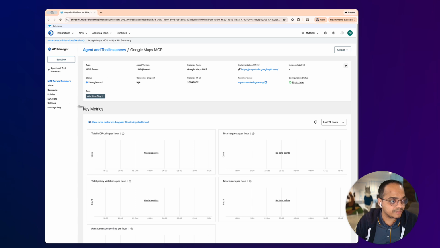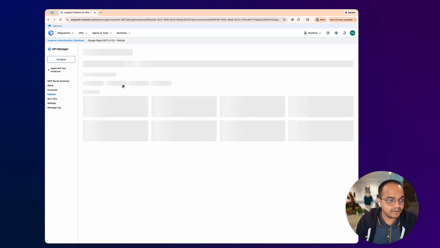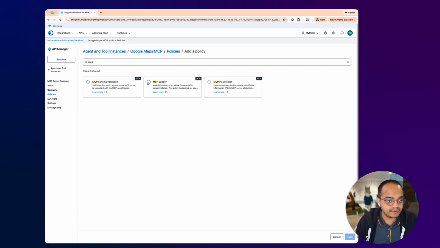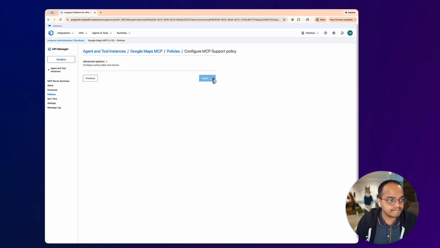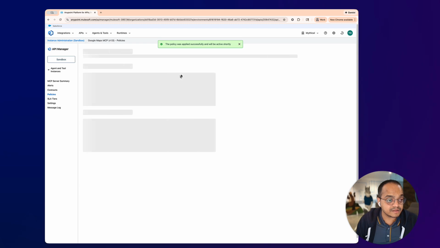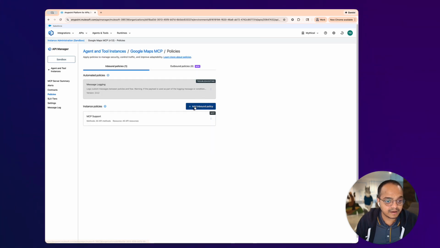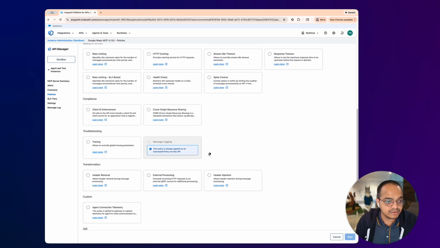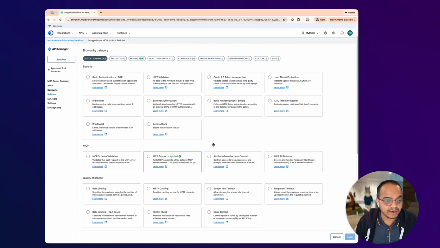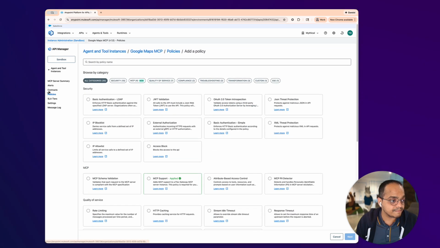I'll apply the MCP support policy, add an inbound policy, MCP support, next, and apply. So I've successfully MCPified that endpoint. In addition to the MCP support policy, there are several other policies for security, quality of service, compliance, troubleshooting, transformation that I have available here that I can use to consistently protect and govern all my MCP servers.